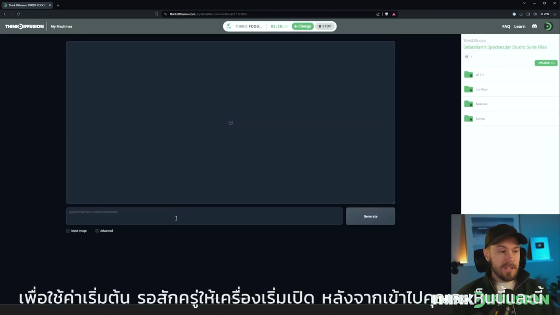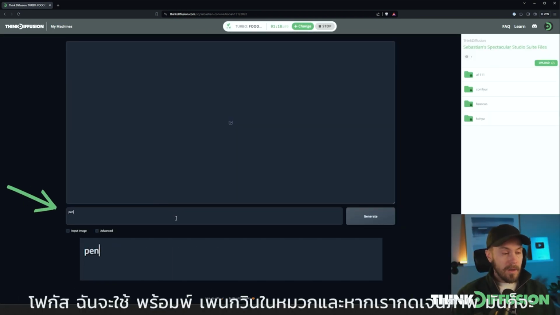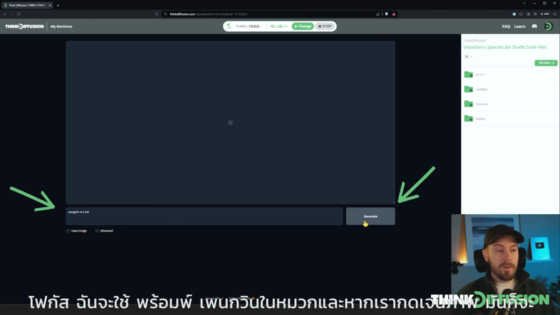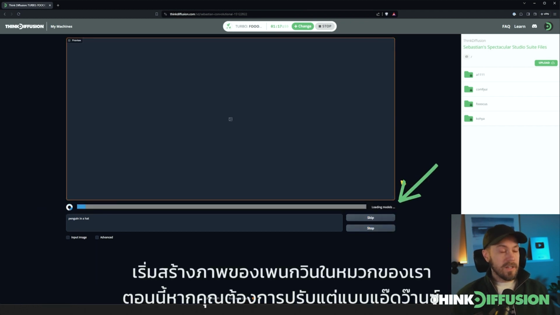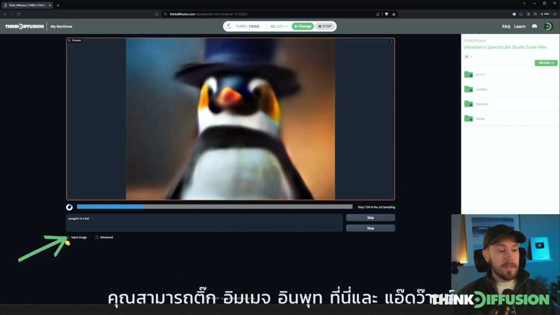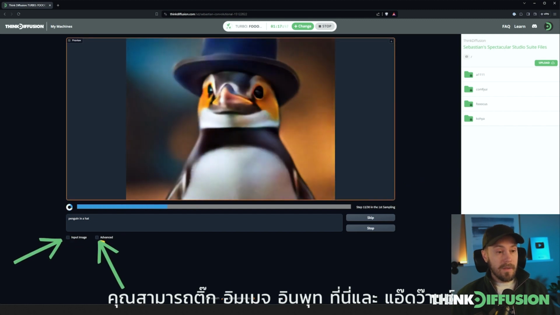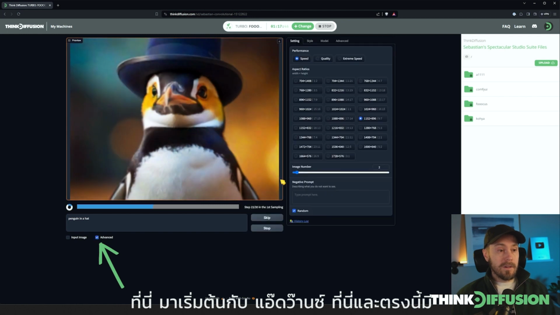Once you get in, you'll see this, and this is Fooocus. I'm going to prompt penguin in a hat, and if we press generate, it's going to start generating our image of a penguin in a hat. Now, if you want more advanced features, you have the input image checkbox here and the advanced checkbox here. Let's start with the advanced one here, and as you can see here, first we have some performance settings.